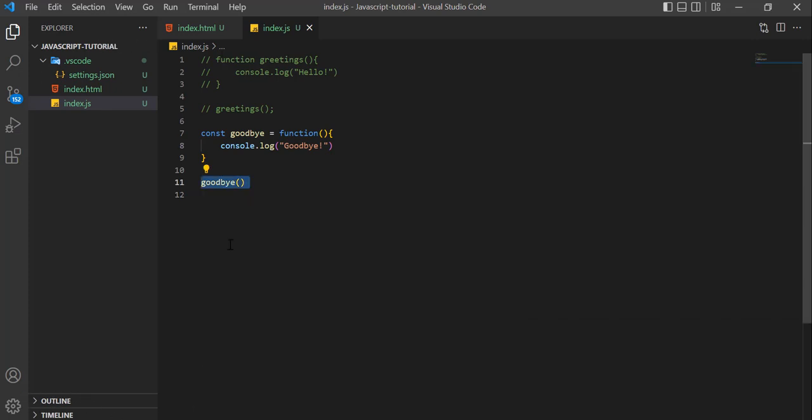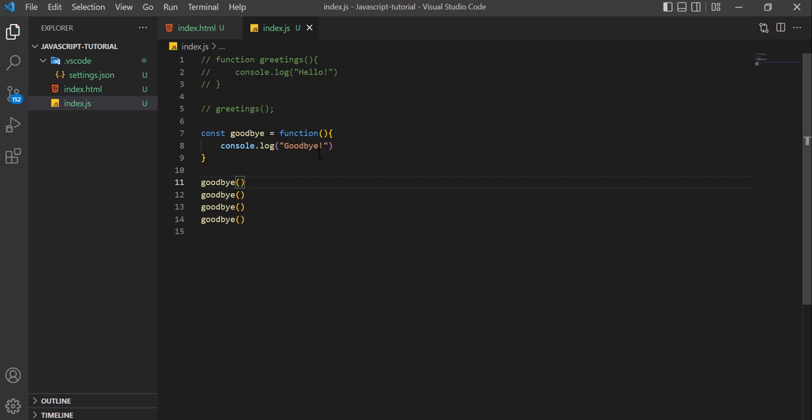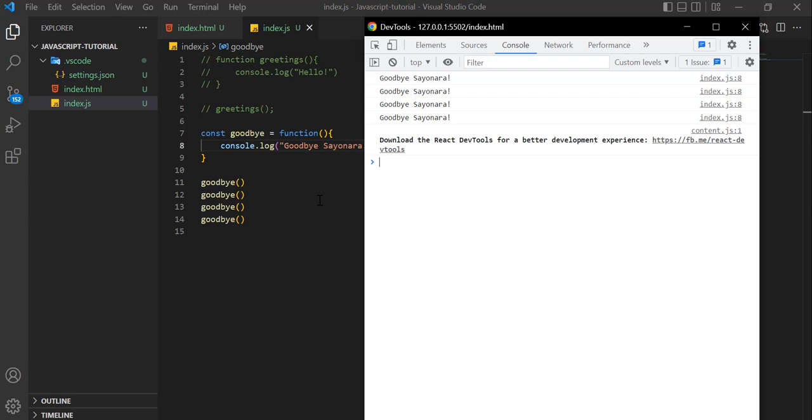Let me show you. Let's just say we are calling this goodbye method a couple of times. Now, if I save this, you will see the goodbye gets printed 4 times. But what if instead of goodbye, I want to print goodbye sayonara? Now the good thing is I have just made changes in the function at one place, but all the other invocations are just going to call the same function. So now all the outputs have been changed.